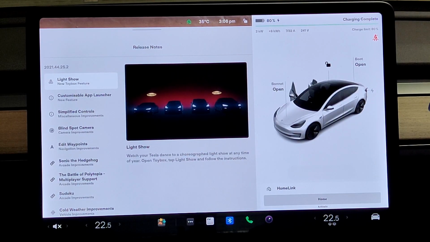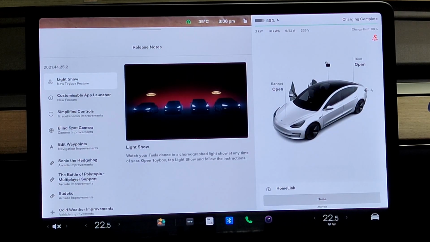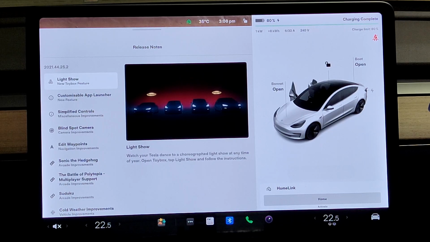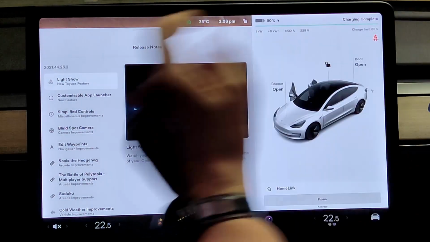Okay, so here we have the release notes of 2021.44.25.2, which incorporates version 11 of the software and of course the little Christmas extras. So the first one on here is light show, and you've probably seen plenty of videos of the car singing and dancing. I've even got one out that I put out when I got this, which was a couple of days before Christmas. I was one of the first, I think, in Australia to get it.